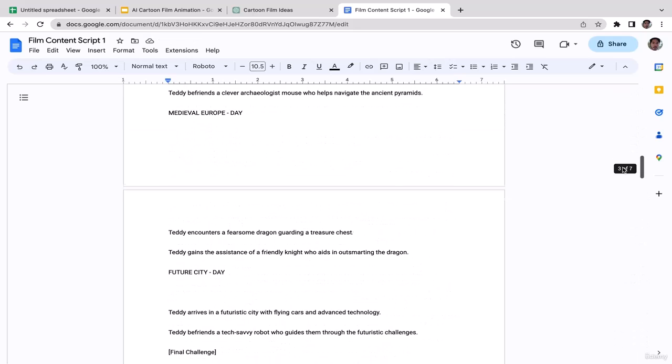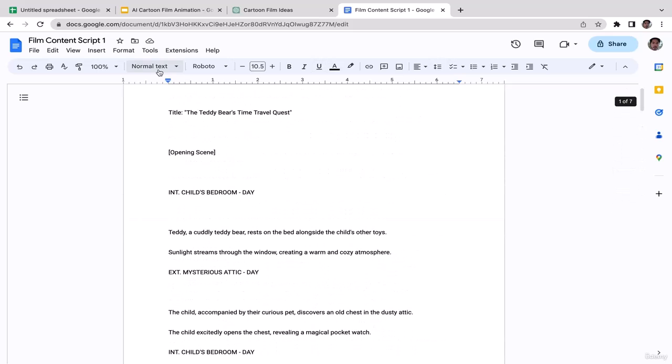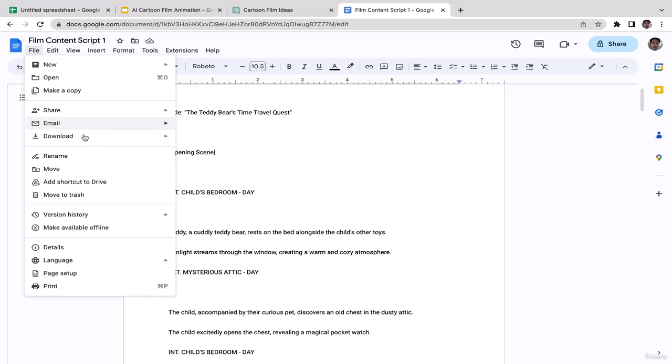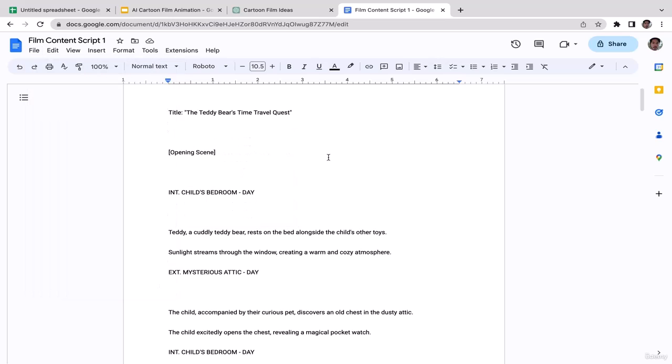This is going to be the assets that we're going to use to build our film, all right? So I'm just gonna save it, and I'm going to download it, right? So I'm going to download it, download as PDF. Very cool. So I think that's it.